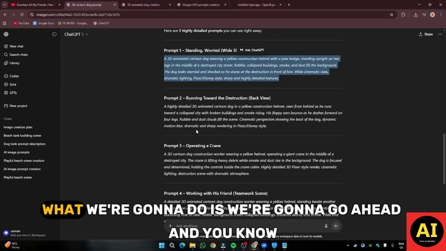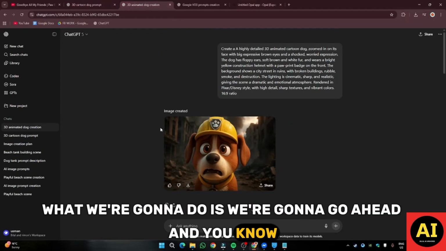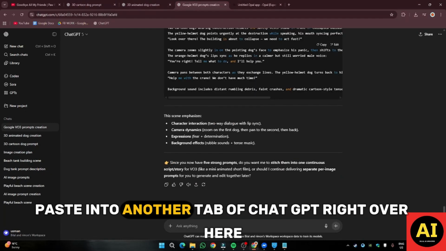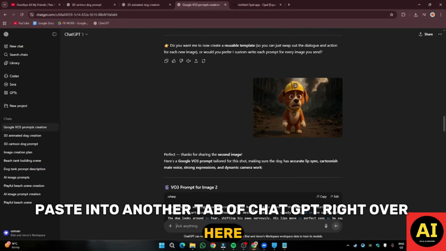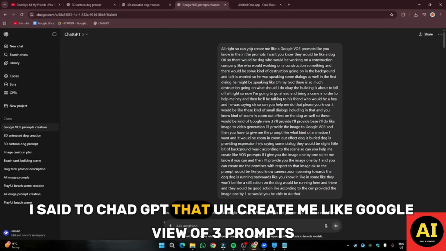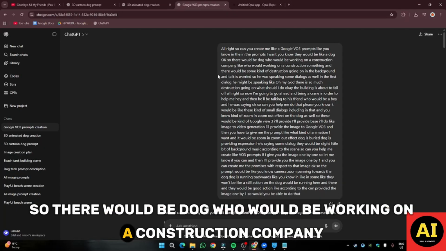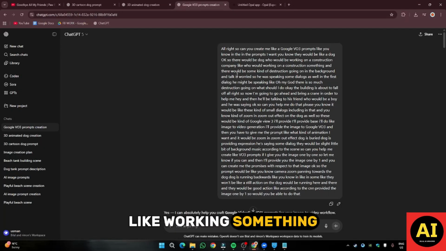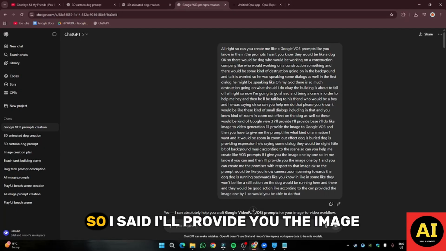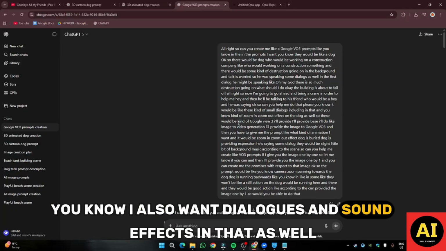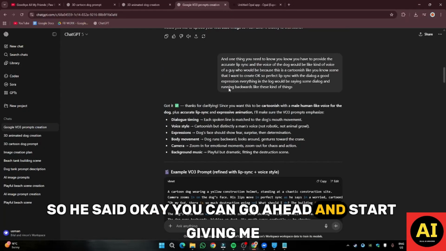For the prompt, what we're going to do is take the images that we created, simply copy the image, and paste it into another tab of ChatGPT right over here. First of all, I told ChatGPT to create Google Veo 3 prompts for me. The prompts would be about a dog working in a construction company, with some kind of destruction going on in the background. I said I'll provide you the image, and for that image you're going to provide me the Google Veo 3 prompts. I also said I want dialogues and sound effects in that as well. So it said, okay, you can go ahead and start giving me the images.